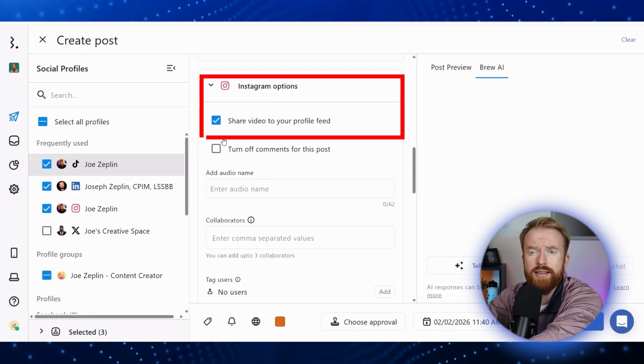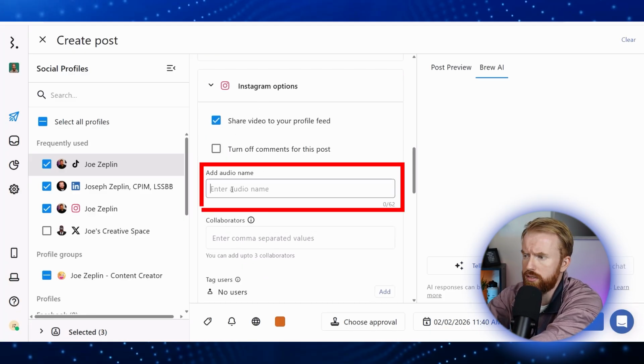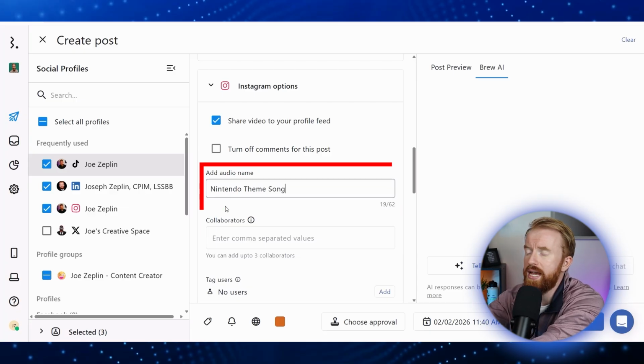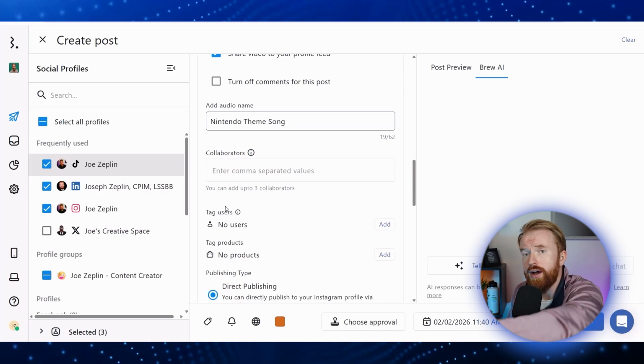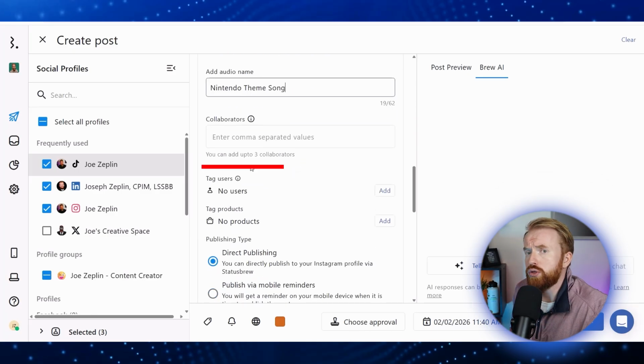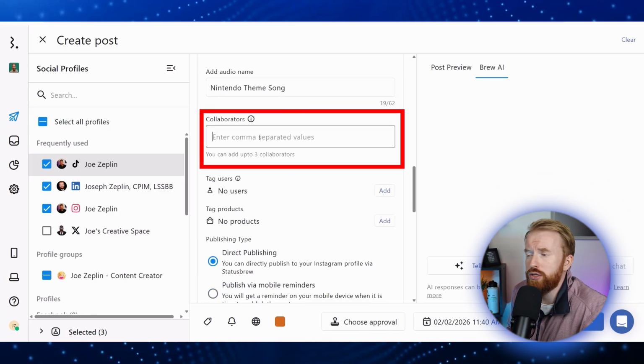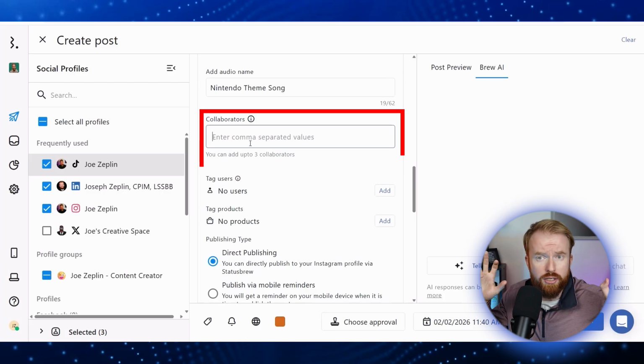So let's go ahead and add the name of the music for the background, for instance. So we'll put the Nintendo theme song. That's the music playing in the back of the video. And then here, what's really cool is you can add collaborators and tag users. So a collaborator is someone who worked on the post with you. They can go ahead and accept that using the Instagram app, and then that post will automatically show on their profile and your profile as you worked on it together.